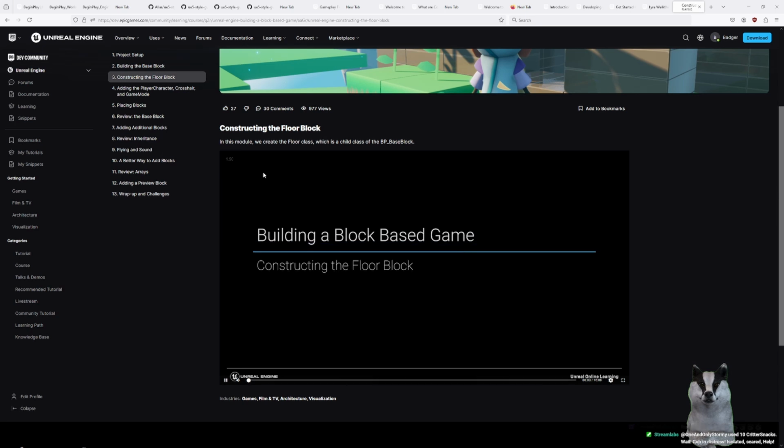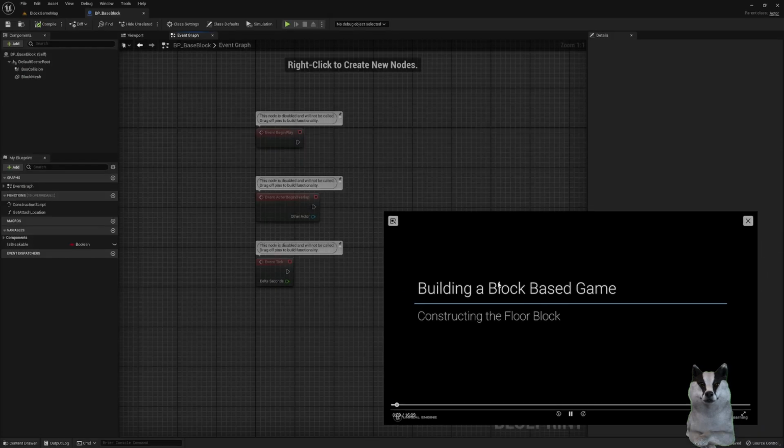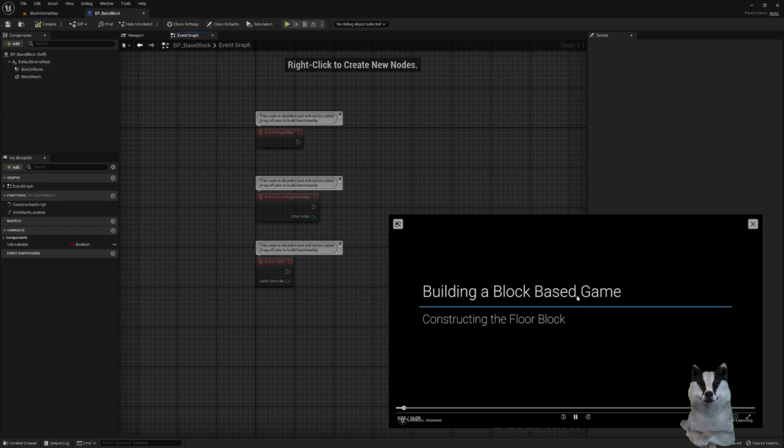In this module, we'll build our first specialized block, which is the foundation for the level. That'll be the floor. The floor will be a child class of the BP base block and use the materials from the BP base block. It will also be unbreakable.